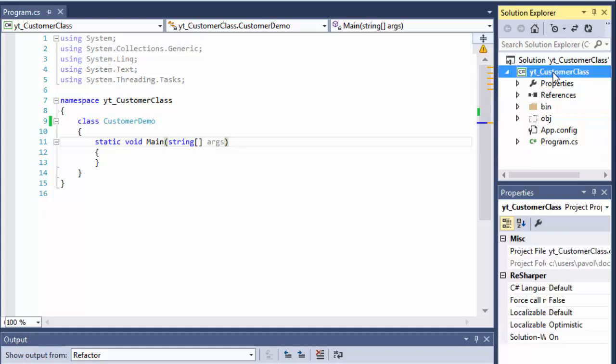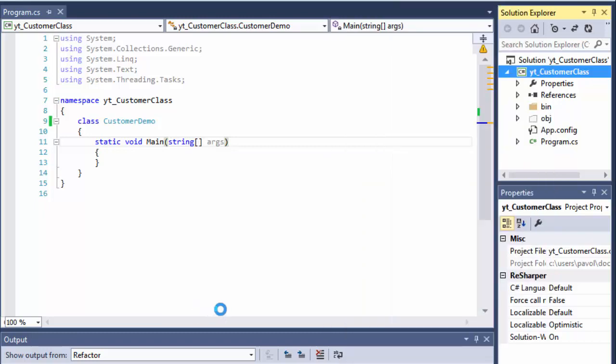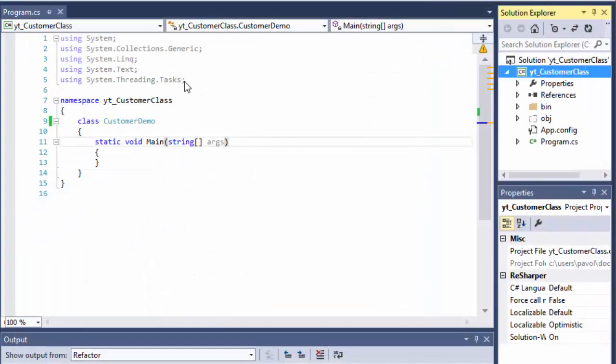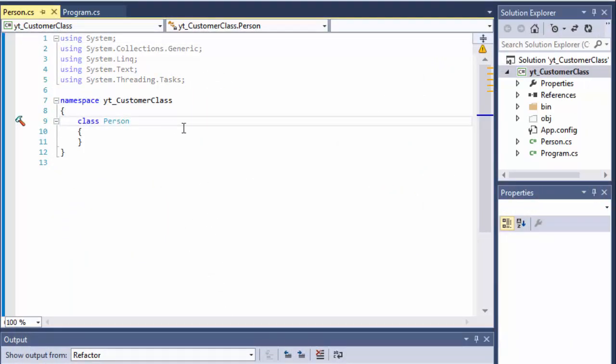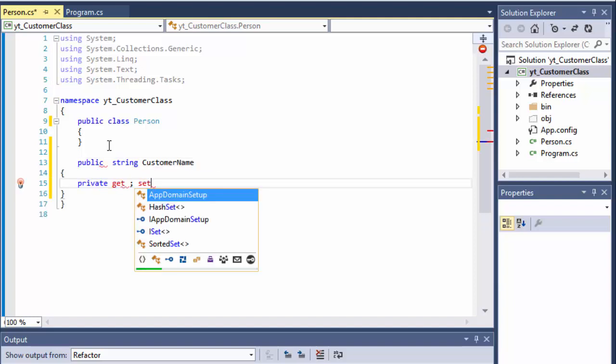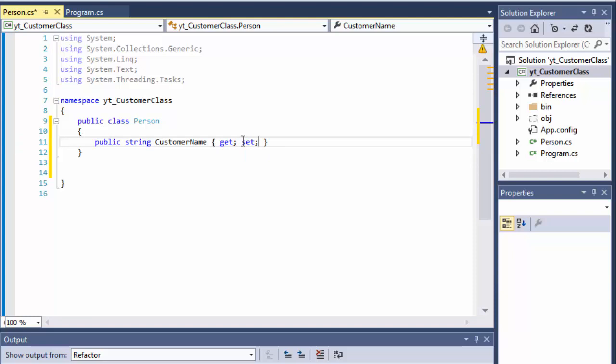So I'm going to create a class, and the first one is going to be the class called person. So let's do that. Person, and I'm going to make it public, and in it I'm going to create the properties. For the class person, the exercise asks to create a customer name. I'll just make the get. Oh, sorry, I have to copy it inside of the brackets, of course. And set. That's the first property.